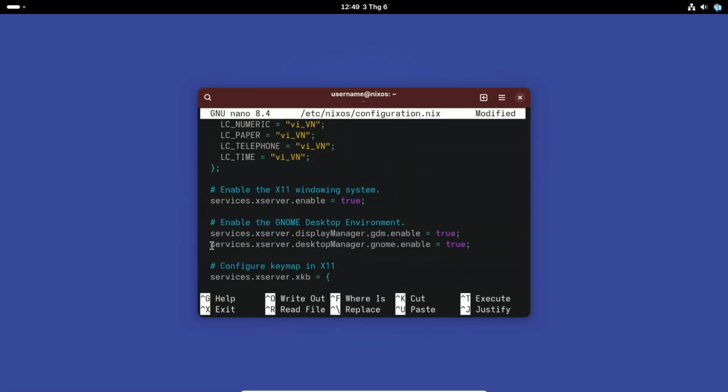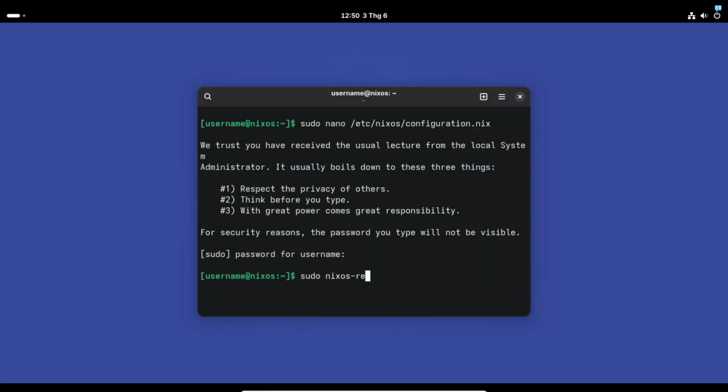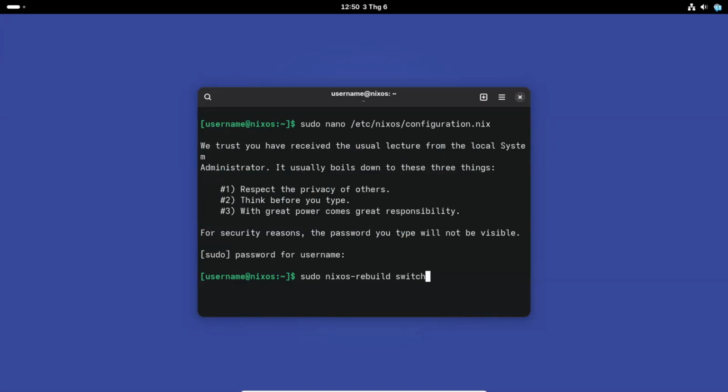Should be services. We copy this whole thing since it's the same. We just want to have a desktop environment with the desktop manager that's installed. If you have GNOME, it should be GDM, the desktop manager. If it is Mate or xfce, it should be LightDM. So here I simply change it with xfce. We can simply change this with LightDM if I'm not mistaken. Save this, Y and exit. nixos-rebuild switch, enter.